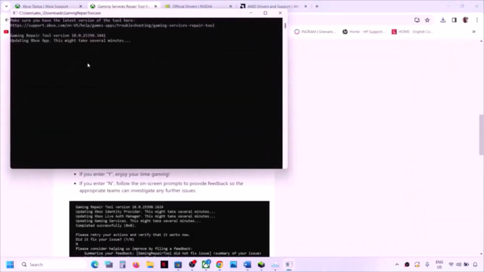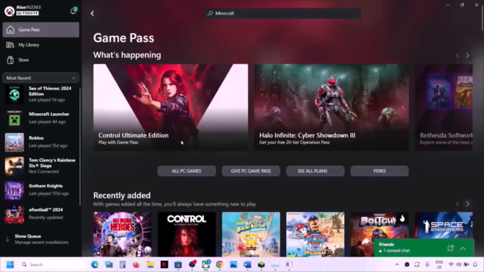Now during this process, if it's telling you to write yes or no, you can type in yes or no. So this process will take some time. You can do the same thing from Xbox app. If you have Xbox app, open Xbox app.